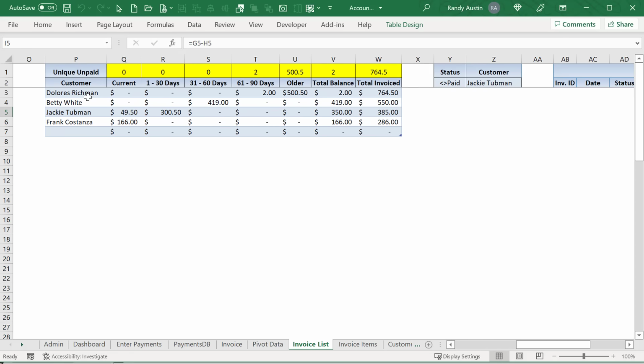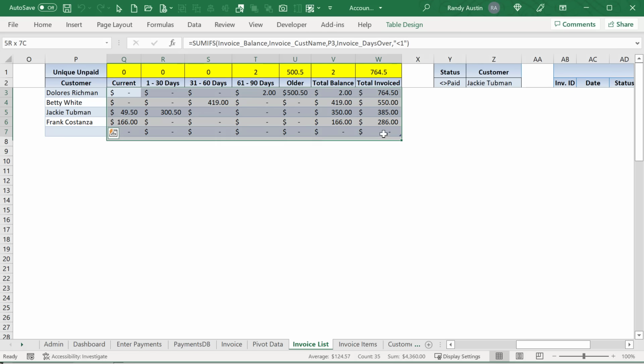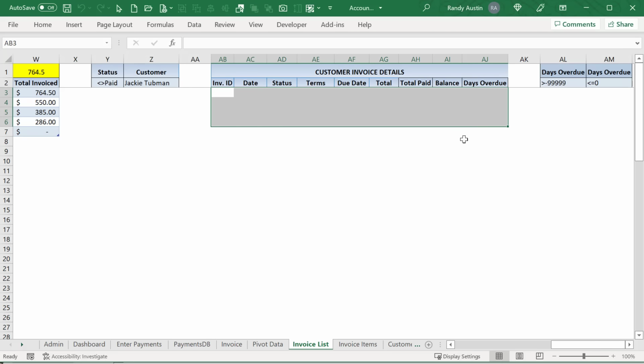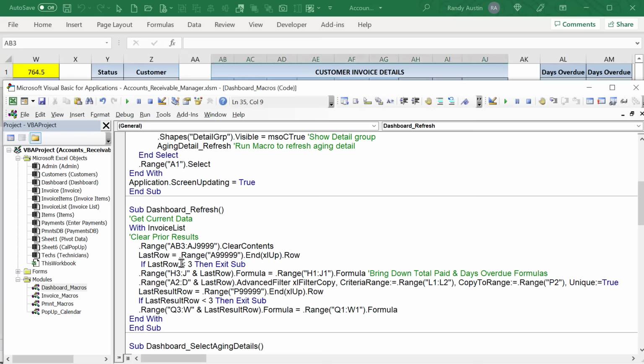Here we want to know the unique unpaid, right? So we want to know the unique customers here for another report. This we'll go over in just a moment. And I want to do that. I also want to clear out some information here. If there's any customer invoice details, I want to clear them out. So we're going to do that, AB through AJ, clearing out all the details.